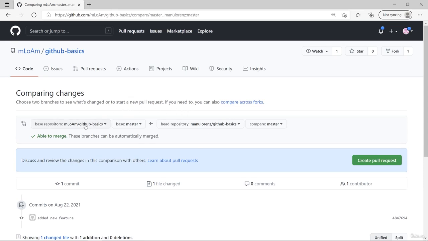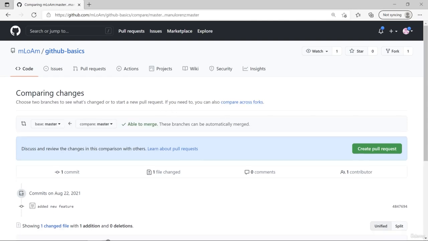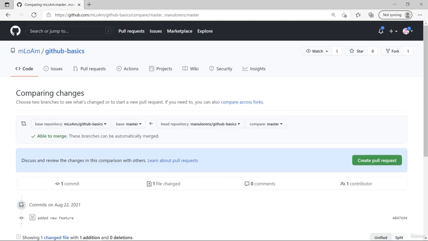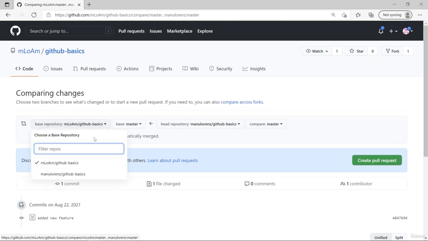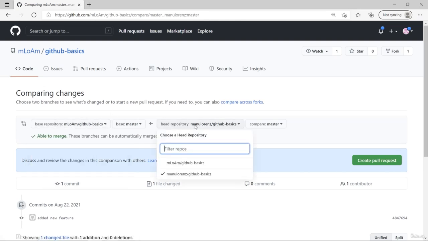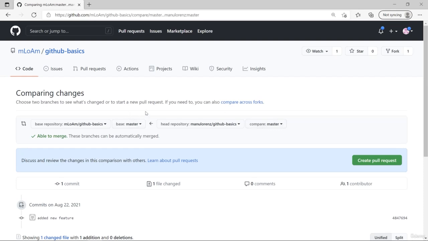By the way, if you cannot see this option here, you can always go to compare across forks. Then this will be the view where you can compare the two branches. But if you click again, then you should see also the base repository. So you can also choose other base repositories and also other so-called head repositories, so the repositories the branch you want to merge is based upon. Now with our setup here, we are actually fine.